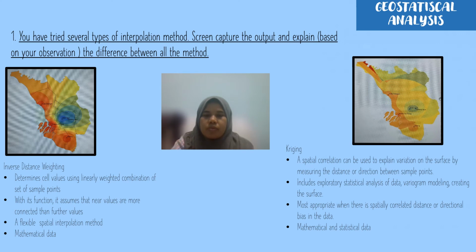It includes exploratory statistical analysis of data, variogram modeling, creating the surface, and is most appropriate when there is spatially correlated distance or directional bias in data, and it uses mathematical and statistical data. And inverse distance weighting uses mathematical data.